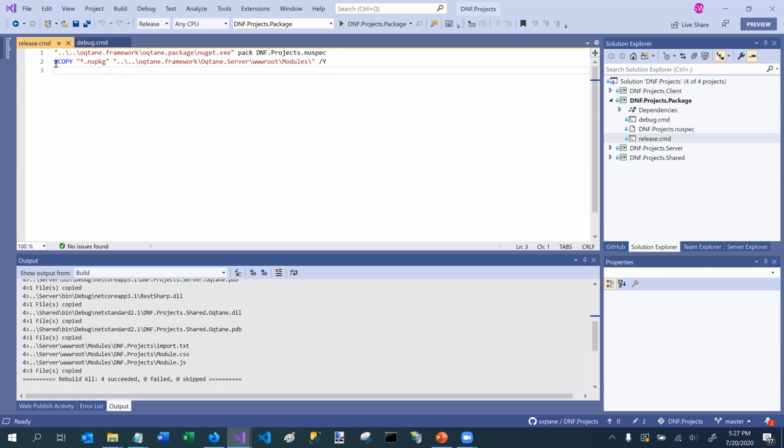Then it copies the NuGet package to a specific folder within my Oqtane framework installation: the Oqtane server wwwroot Modules folder. By putting it in this location, when I run Oqtane, Oqtane will look in this folder for any NuGet packages that exist there. It'll open them and automatically install them. So this is important for testing your module releases. Next, let's take a look at this nuspec file.